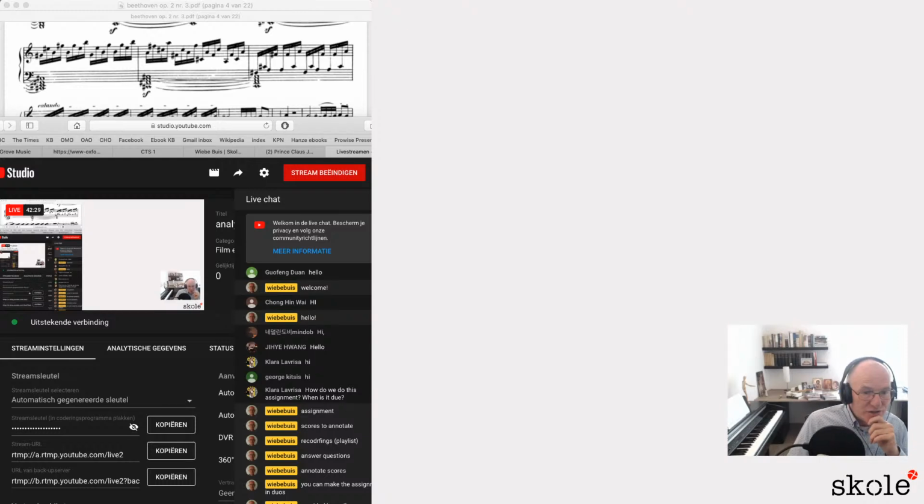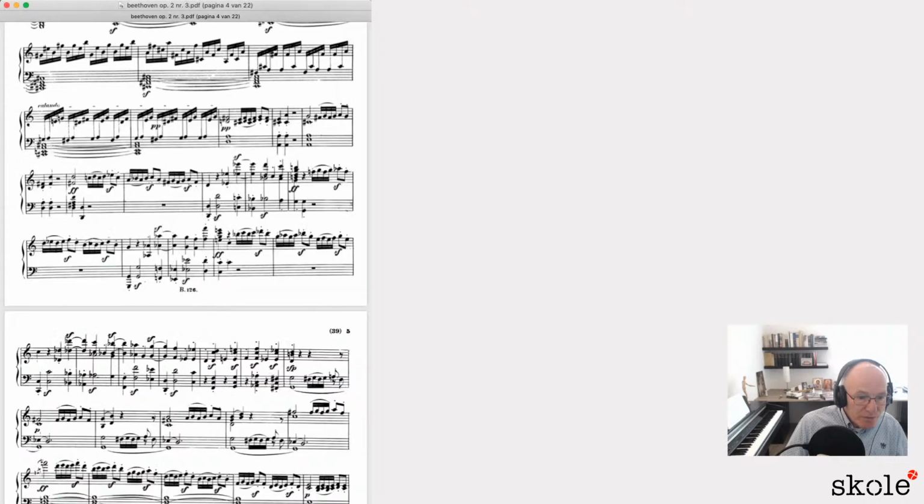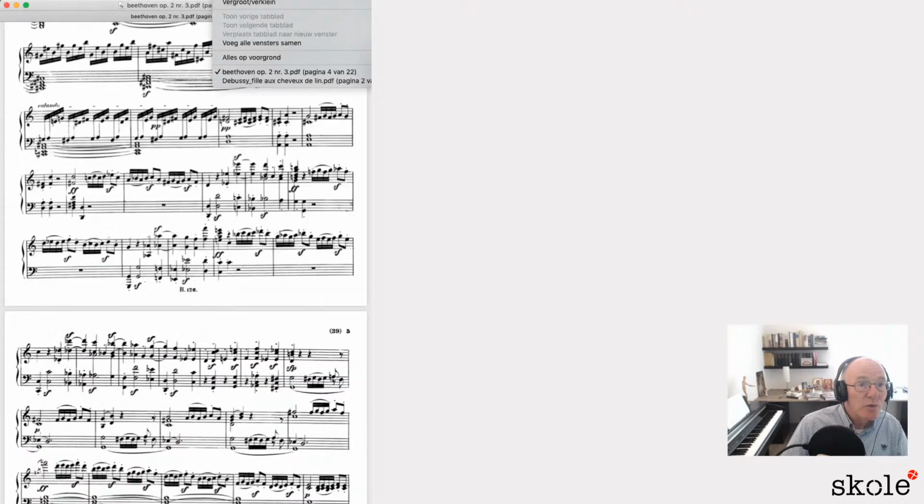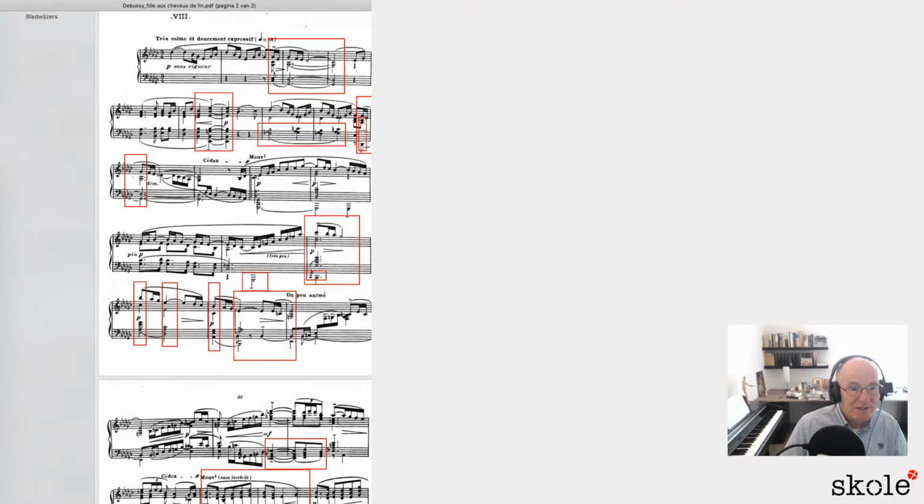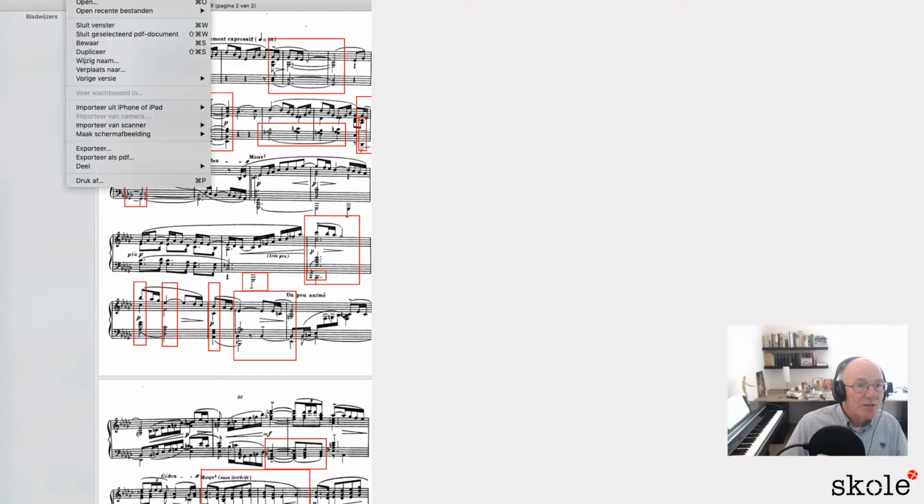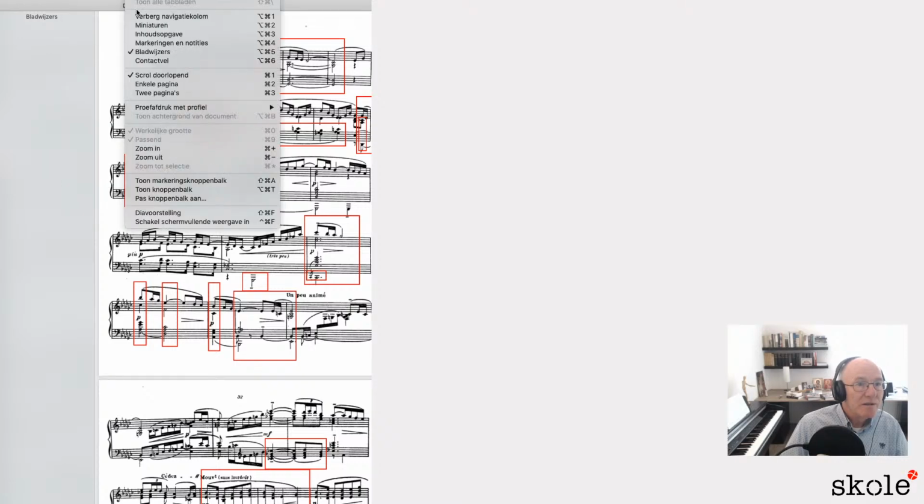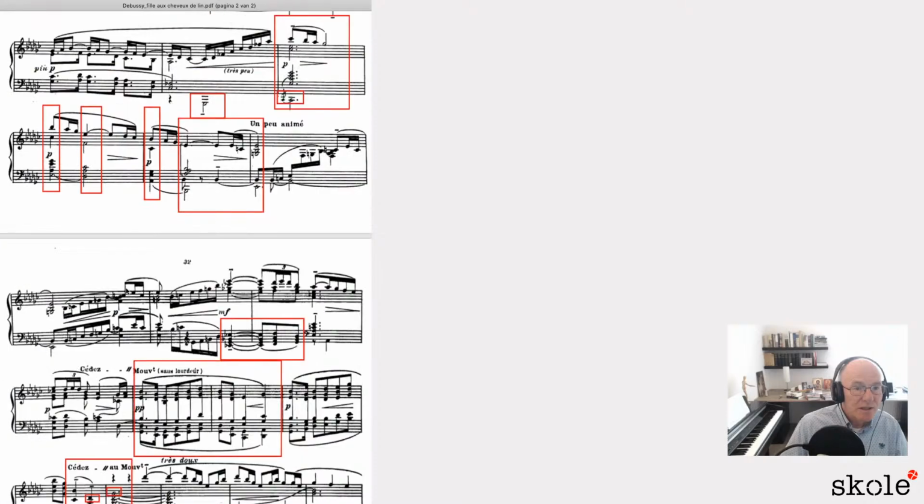And maybe I can just do one extra example of a score by Claude Debussy. So what I'm certainly going to do is also take a piano prelude, and as an example I will now take Fille aux cheveux de lin. That is a prelude by Debussy, and you can see in the score, just a moment, I have to get another window. Yes, this is the one. Just changing it. This is a little bit better.